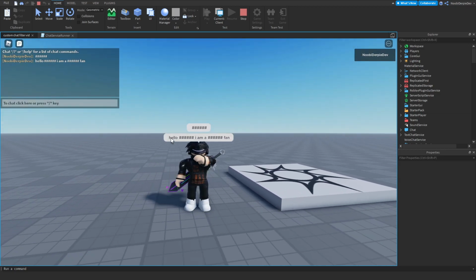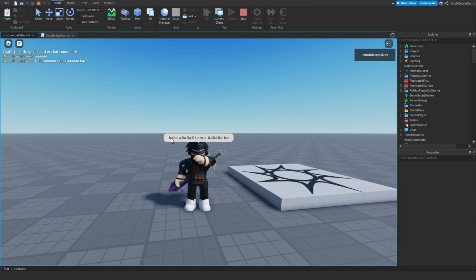So this is a quick tutorial on how you can make your custom chat filter in case you want to filter any bad words custom, for example, your real name or anything else.